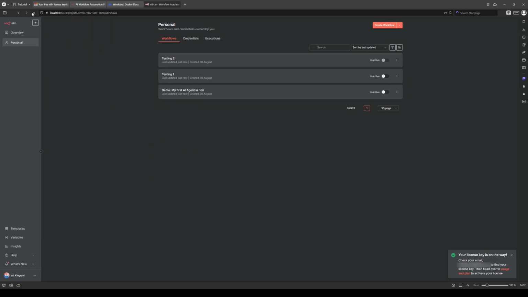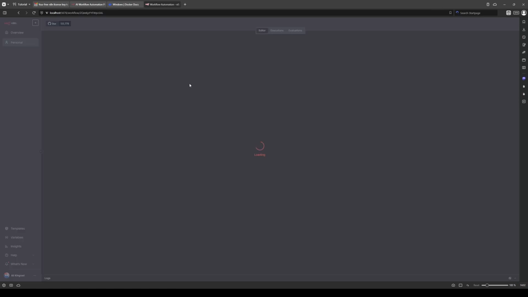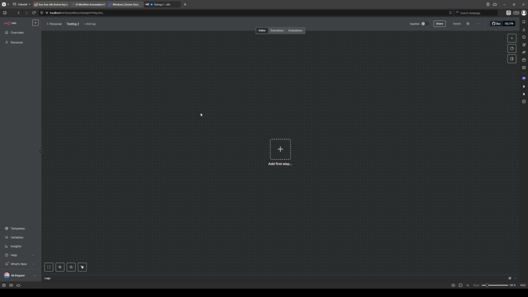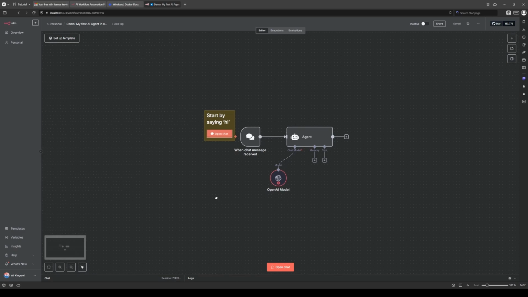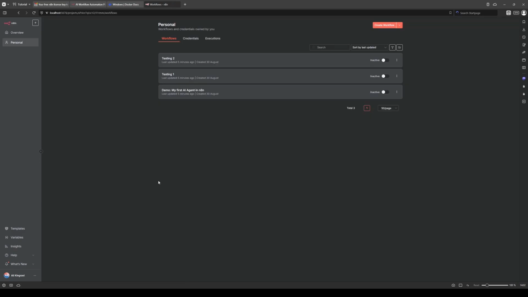So now if I refresh our n8n workflow, as you can see, we have all of our projects set up here. So the volume has been persisted and we have retained all of our data. So that is how you set up n8n using Docker with volumes on your local machine.